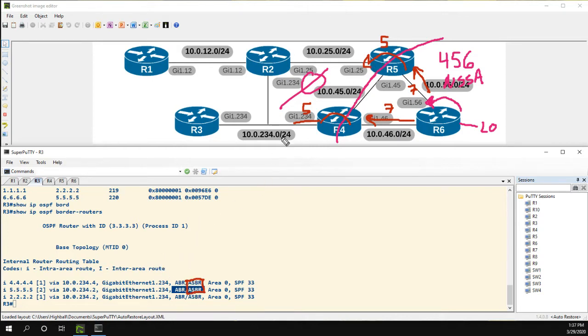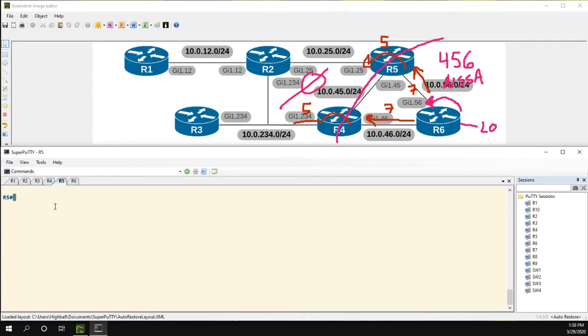Even though from our point of view, if we were to do a show run, we would see that 4 and 5 aren't doing any redistribution, we would think that it's just an ABR. So just something to take a look at when you're viewing this show command. So how is this all working? Let's go ahead and take a look at one of our LSAs.